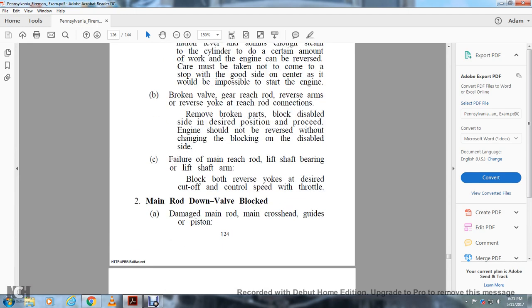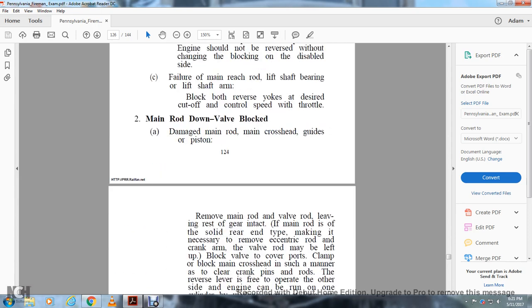2. The main rod down, valve blocked. Damaged main rod, main crosshead, guides or pistons: remove the main rod and valve rod, leaving the rest of the gear intact. If the main rod is of the solid rear-end type, making it necessary to remove the eccentric rod, the crank arm of the valve rod may be left up.